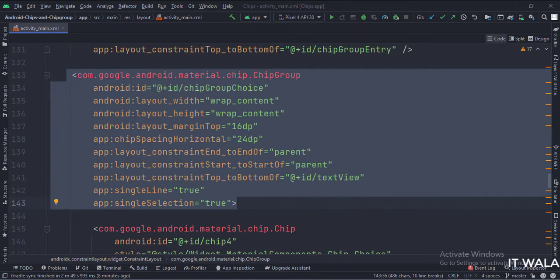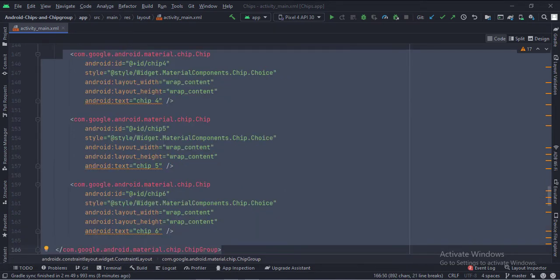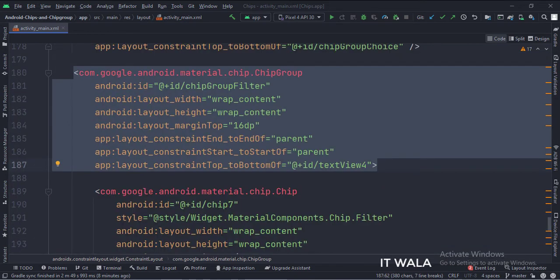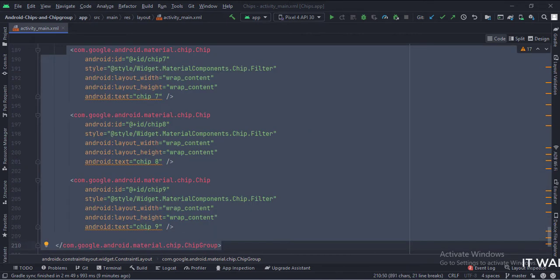This is the chip group of choice type chips. We have already seen this in the above code. And these are the various choice chips in this chip group. This is the chip group of filter type chips. You can see that we have not mentioned the single line attribute here, so the chips would be shown in the next line if the number of chips exceeds the screen size. Also, the single selection attribute is not mentioned here. So a user can select more than one chip from this chip group. And these are various filter chips in this chip group.